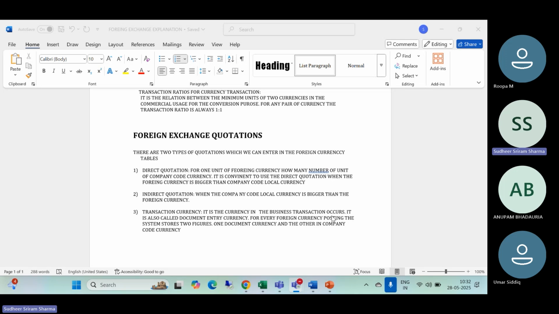For every foreign currency posting, the system stores two figures: one is document currency and the other is company code currency. Of course, we have our company in India. We are doing the foreign currency. This is nothing but, when you are posting the document entry, whichever type of transaction it may be, if you are posting in a currency other than INR, any other currency is called a foreign currency. And there are two types of currency, document entry currency and company code currency.